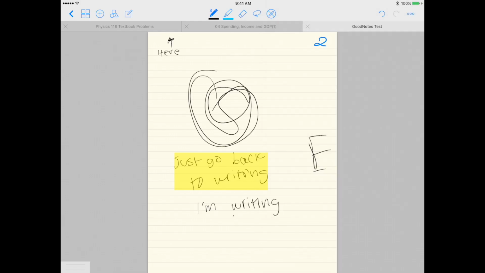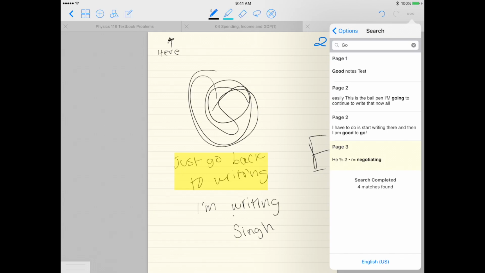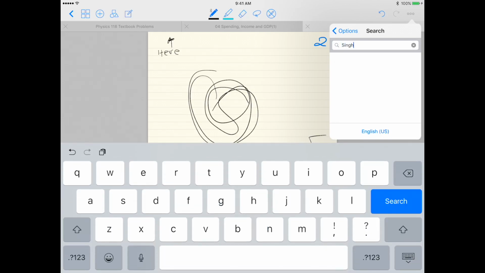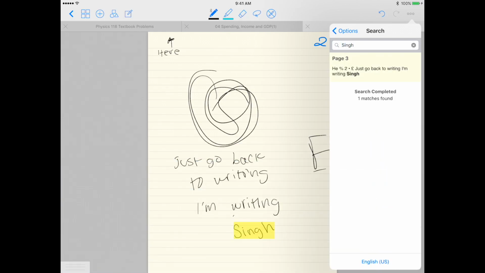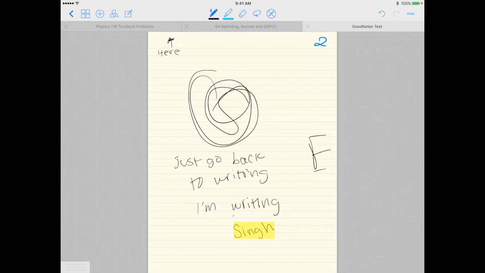I'll write "sing" here because I've written that already. So now if I type in "sing" in the search, there it is, and it pops up. So the fact that it can recognize my written notes, that is an amazing feature too. I don't understand why Notability doesn't have this yet, but that is such a great feature. And I really love GoodNotes for doing that.